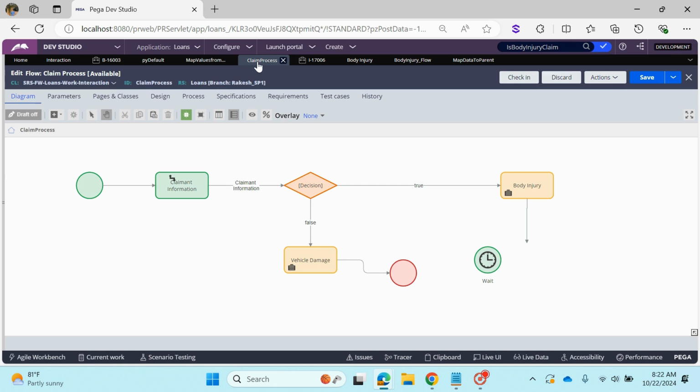What is happening is that until that time, your case is holding. Your case is halted for some time, right? For those kinds of times, if you want to hold your case, you need to give this wait shape.